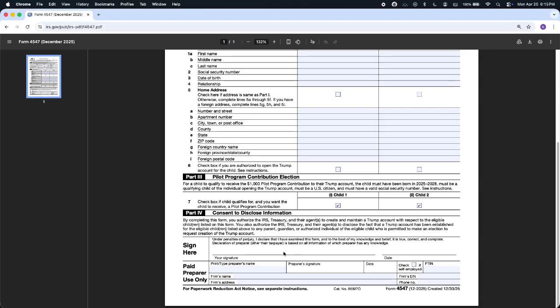And finally, at the bottom of the form, sign and date it. If someone helped prepare the form, there's also a section for the preparer to complete. And that is it. Once everything is filled out correctly, you can submit the form as instructed.